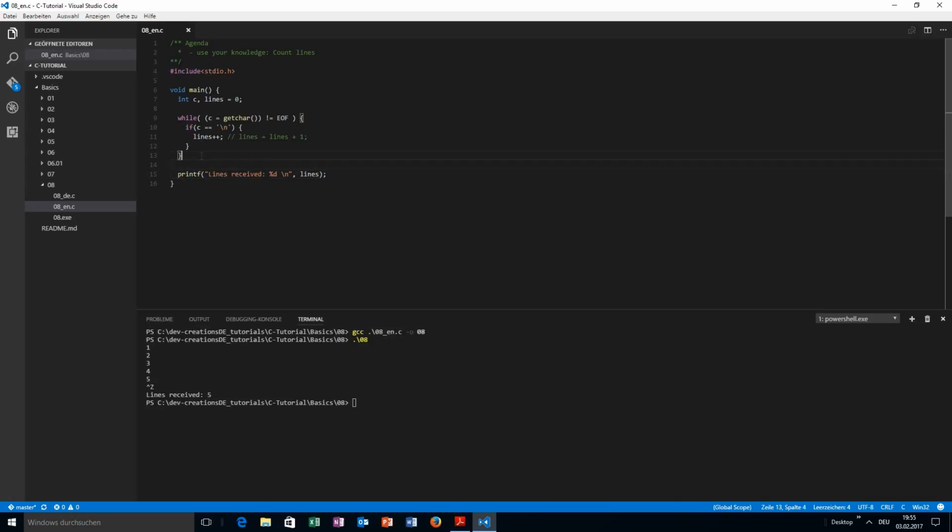Okay, that one is pretty easy to understand because you can test that very well. One more thing about the while loop here: we can omit all of the curly braces. So this one would also be a valid program and it would run.